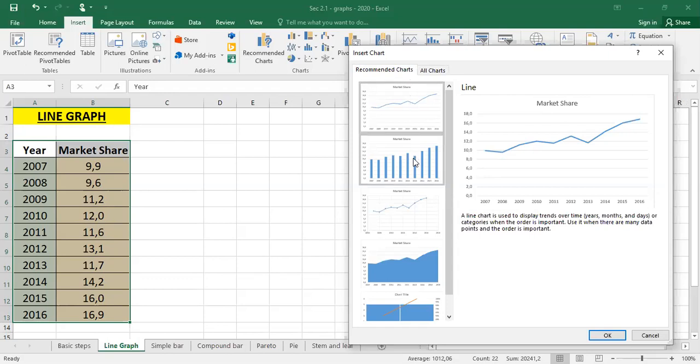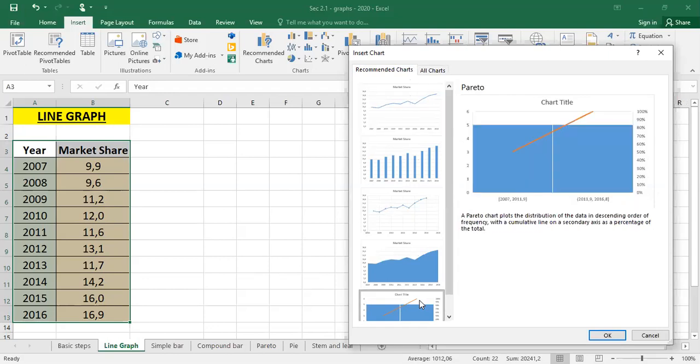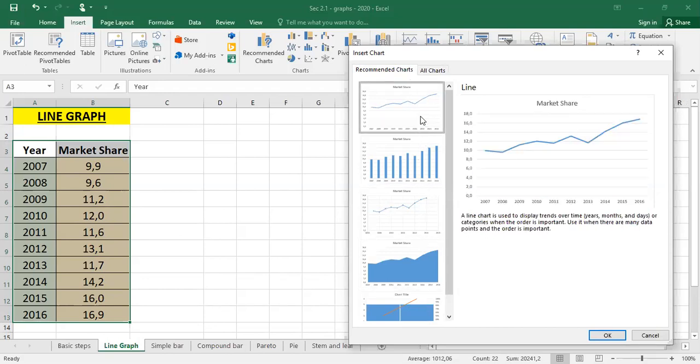And down this left-hand side of the pop-up box, it's going to give you a whole bunch of choices. Some of them are ridiculous. Okay, something like that doesn't look like a line chart. So the first one it gave us looked like a line chart. And you can always read just below the actual suggested one. It actually describes this. It says a line chart is used to display trends over time, all categories when the order is important. Use it when there are many data points and order is important. Okay, so in this case, it's actually explaining a situation that we want.